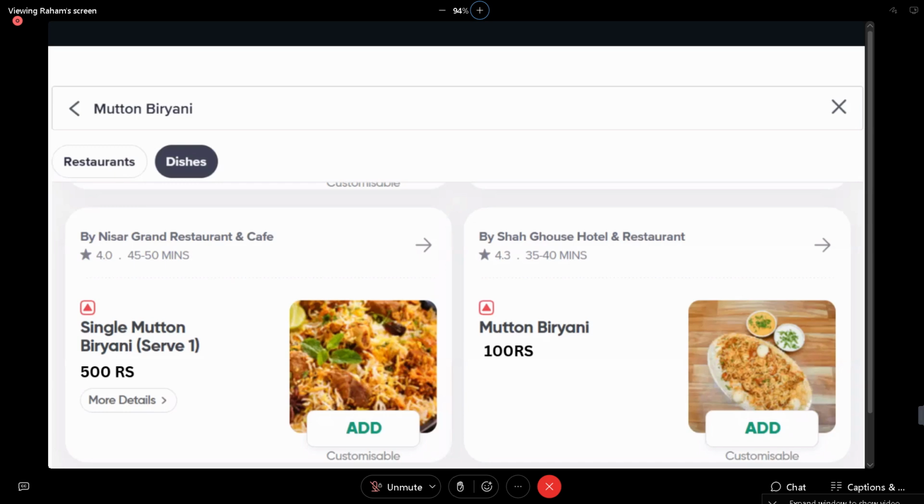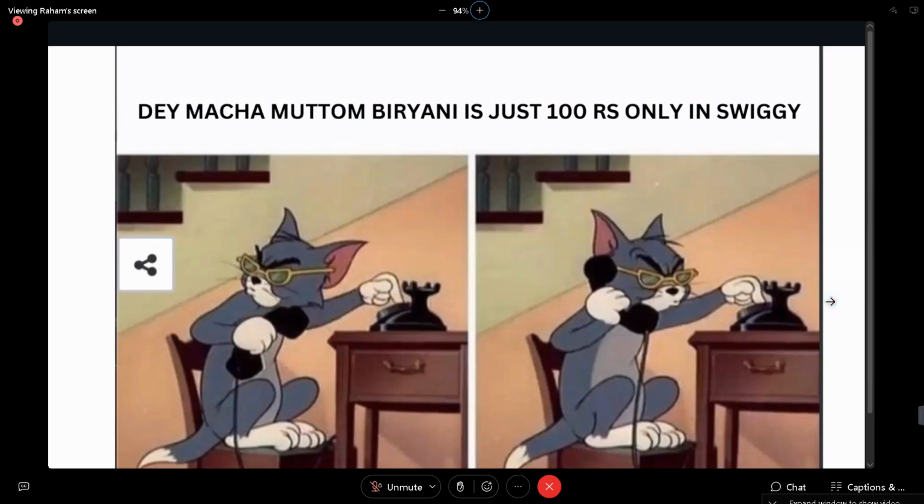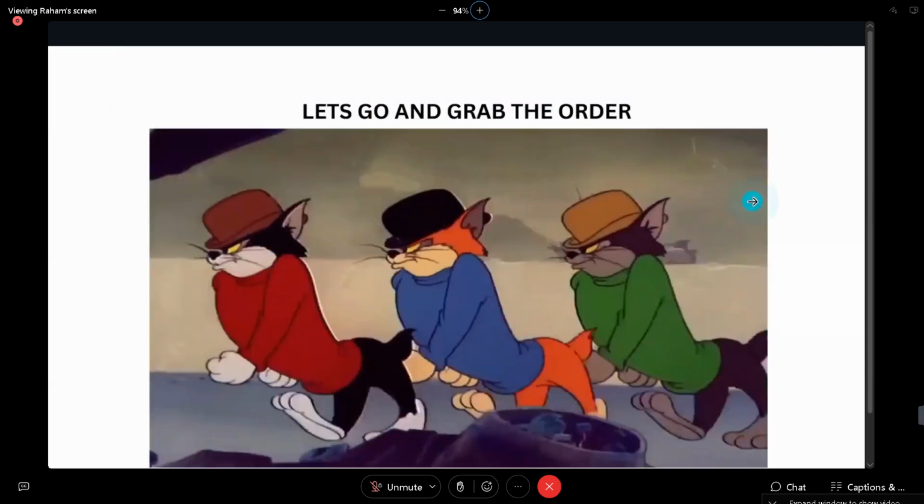But here there is a thing. Before you order, what is the first thing you are going to do? Of course, we are all kind-hearted guys. The first thing you do is call your friends and say, "Hey macha, mutton biryani is coming for 100 rupees only in Swiggy." So you pass this news to every friend, and whenever you tell your friends that mutton biryani is coming for only 100 rupees, these people are going to order mutton biryani from Swiggy.